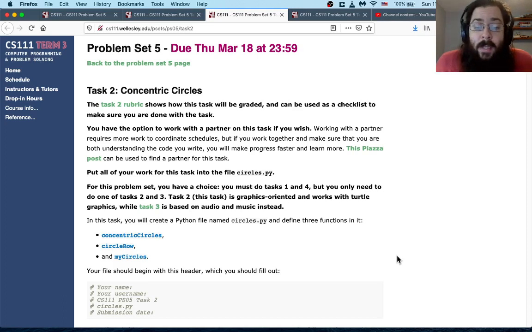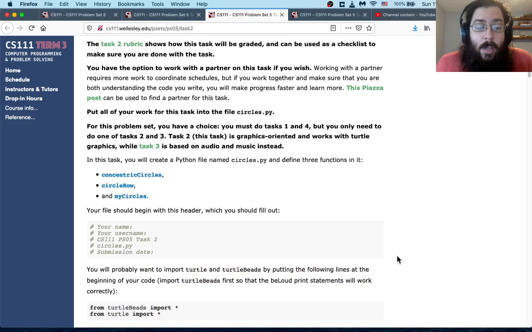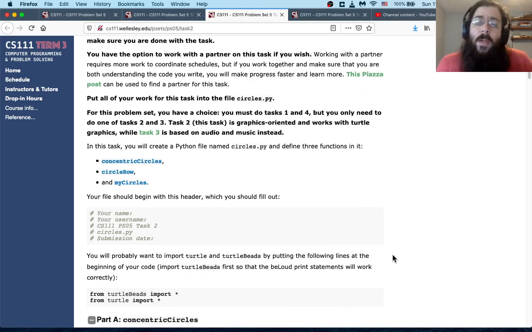Both exercises are designed to test your understanding of loops. This one in the context of Turtle graphics, and the other one in the context of our synth.py music module. So for this task, you'll be defining three functions, and unusually, this time you get to create your own starter file. So we did not provide a starter file, circles.py, but you have to create that file.